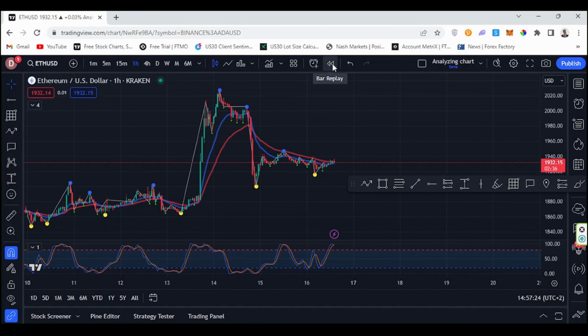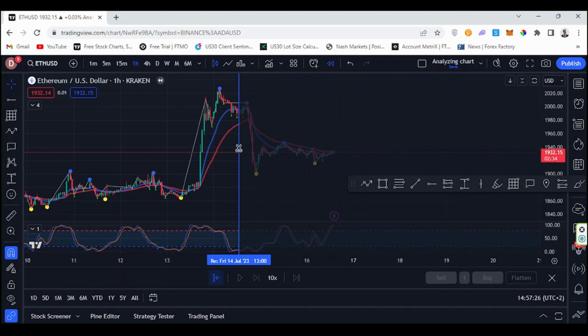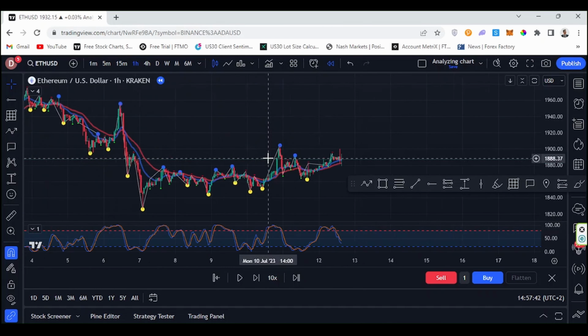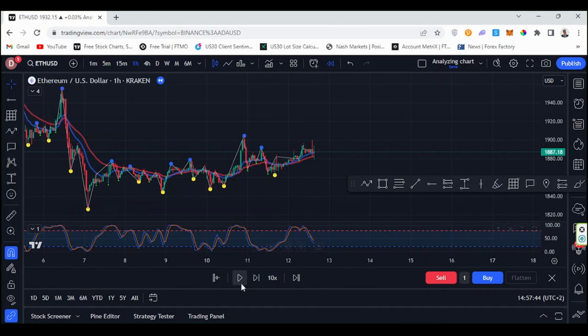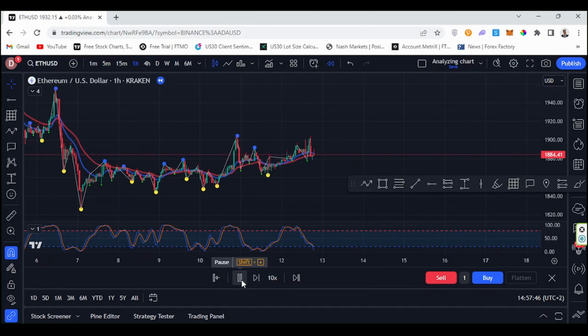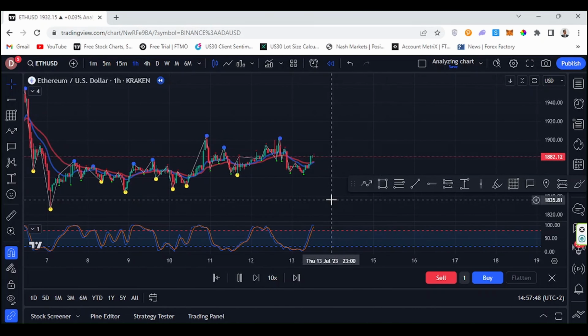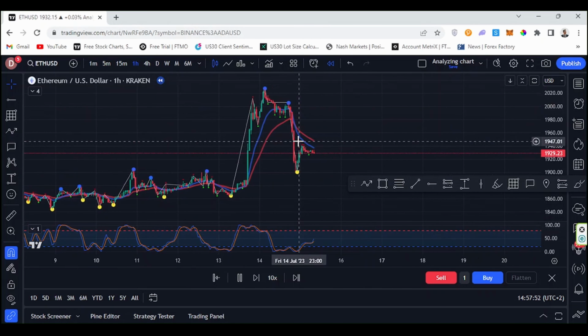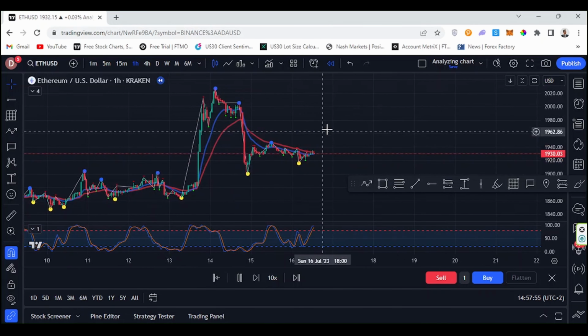You can also bar replay. So I can actually pretend like the market is the 12th of July. Today is the 16th of July, so that would be the 12th of July. And then I can back test and whatever. And then I can actually press play and pretend like it's the normal market. So that's pretty cool as well, the bar replay. I really like that when I'm doing my back testing and all sorts like that.